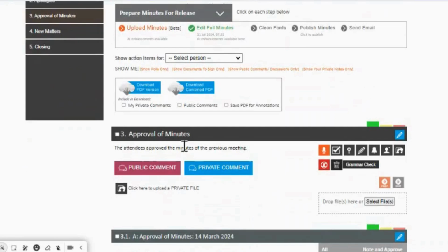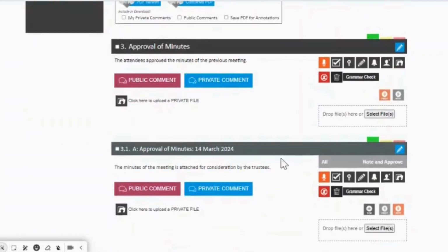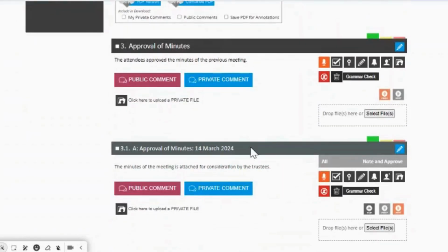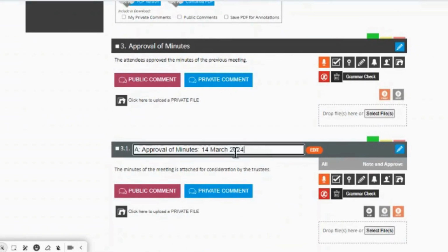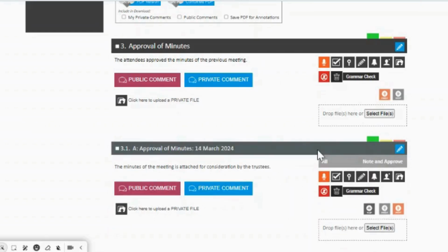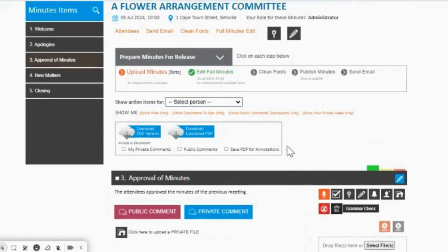Approval of minutes. The attendees approved the minutes of the previous meeting. And if I wanted to change the date here, let's assume this date might have been wrong, all I'll do is literally just click there. Remember, I copied that date, and I'm just going to say Control V and paste that date over there. All right, so in this way, you now have your items.